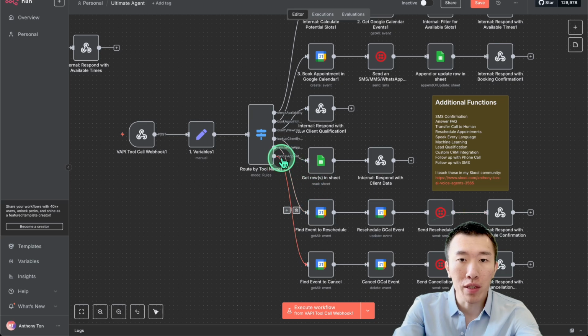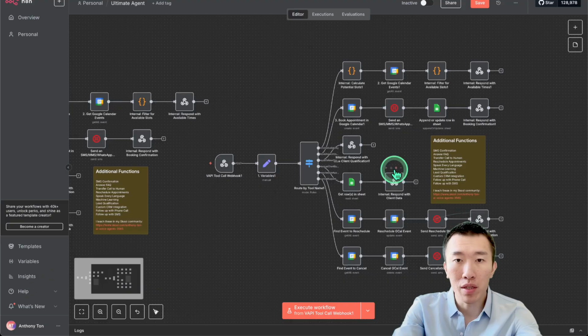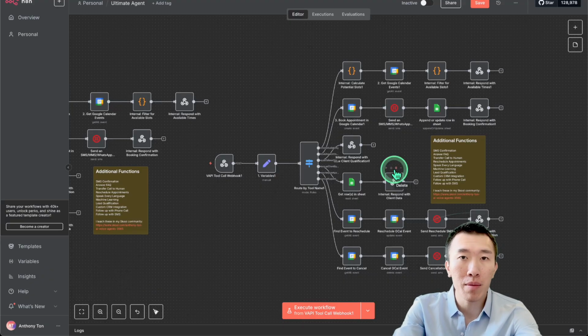And this bottom one is for the cancel appointment route, where we're going to do pretty much the same thing, except we're going to find the events like normal, but instead of rescheduling, we're just going to cancel it. And then we're also going to send an SMS message. So it looks complicated, but it's actually really simple. And I'm going to walk you through step by step how to do that right now.